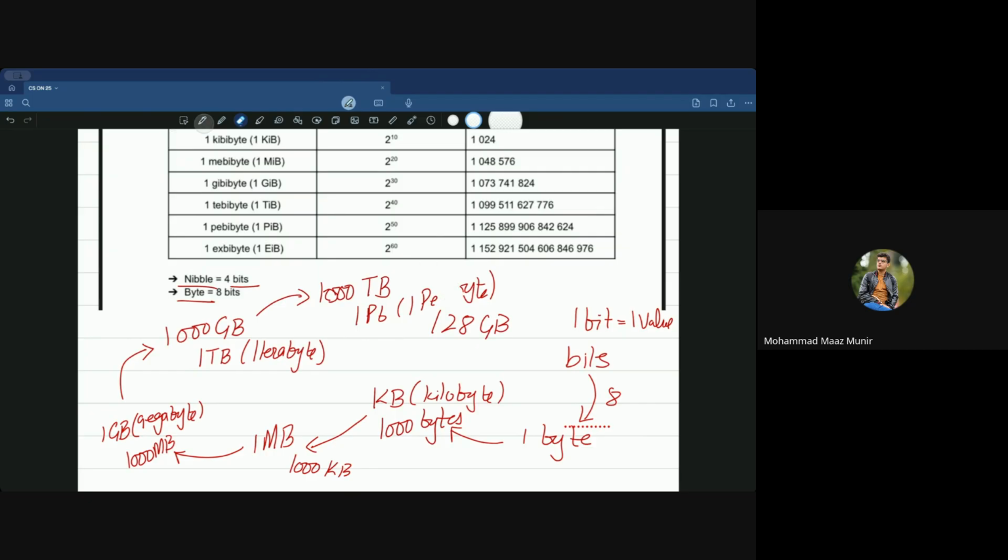अब आप लोगों ने इसमें कोई ज्यादा मेमोराइज नहीं करना, but you guys should be knowing it at least till 1 TB. It's better to know it till 1 PB in my opinion. Just understand that we have bits, and then 8 bits form 1 byte, and then 1,000 bytes form 1 KB, and then 1,000 KB forms 1 MB, and then 1,000 MB forms 1 GB, and then 1,000 GB forms 1 TB, and then 1,000 TB forms 1 petabyte or 1 PB.